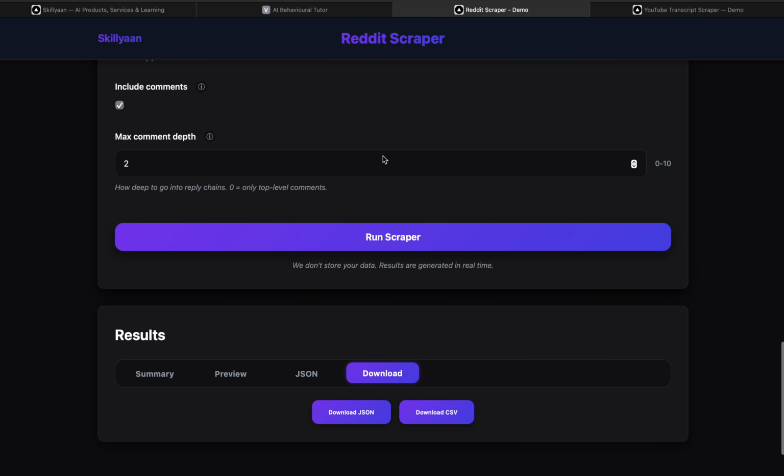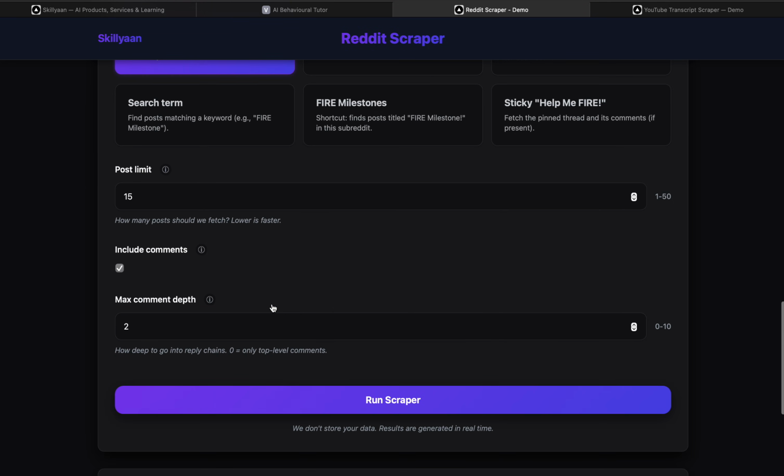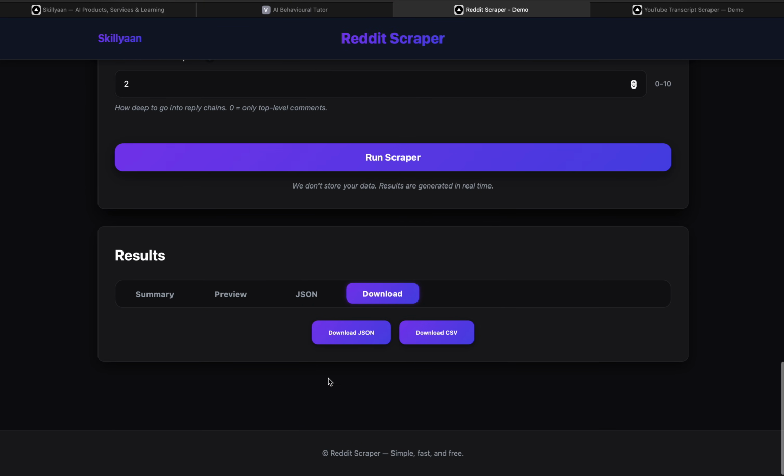I've also built some free utilities. These were mostly for my own research, like this Reddit scraper. You could put in a subreddit, decide the mode, and run the scraper. You can always download the scraped results in JSON or CSV.